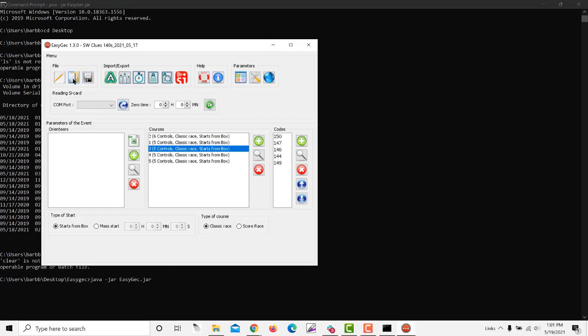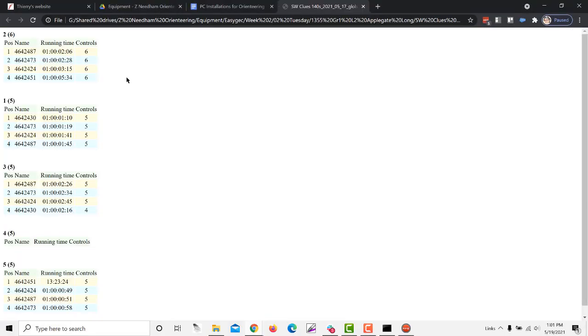And then I guess the other button we use typically is this one to open a new file, or this one to save the current file. Sometimes I'll look at the results, and there's two formats in which I look at the results. This one opens an HTML file that says for each of the 5 different courses that we had, what were the results. And this is the SI card number that the team used, and this is their running time. Now there's this extra 1 here.